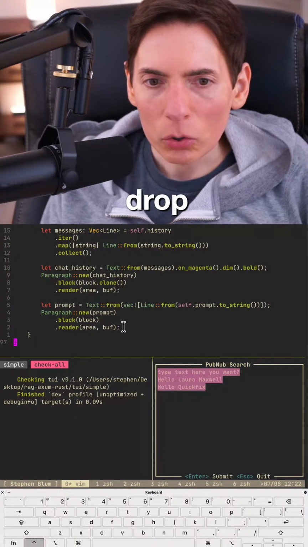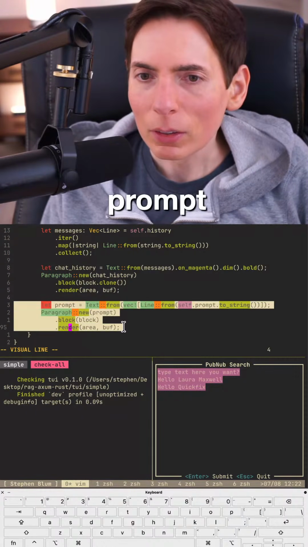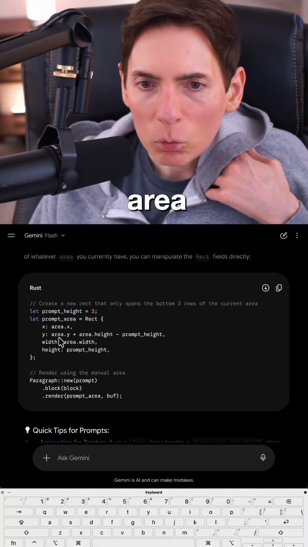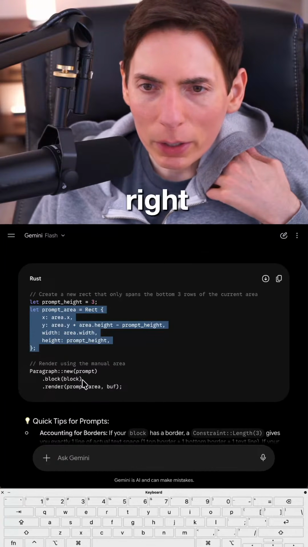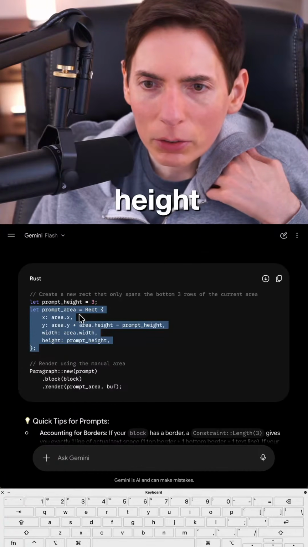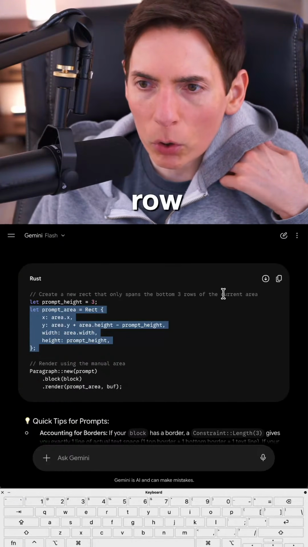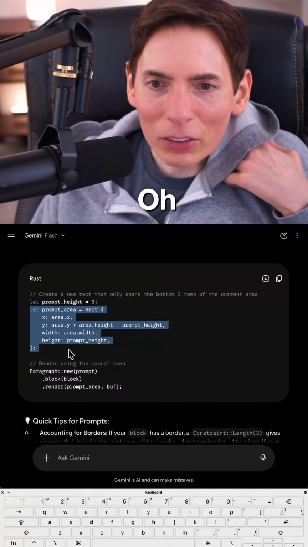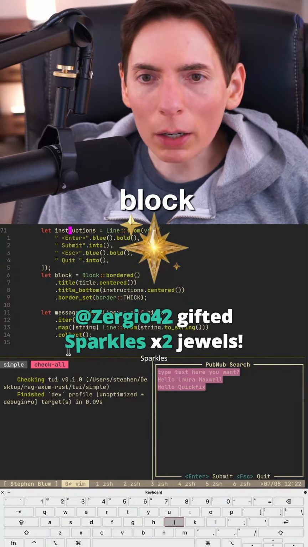Okay. So let's see. Drop into under text prompt. Yeah, that's what we need to do. I need to drop this under text prompt. So I need to figure out how to do this here. Prompt height, prompt area. Width, height, prompt area. So we need to make a prompt area. That's what we need to do right here. It's prompt height. Create a new rectangle that only spans the bottom 3 rows of the current area. Nice. I didn't know you could do that. Oh, that's so amazing. Okay. So we're basically making a new block is what we're doing.